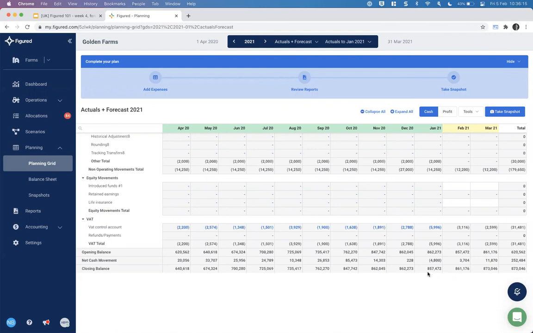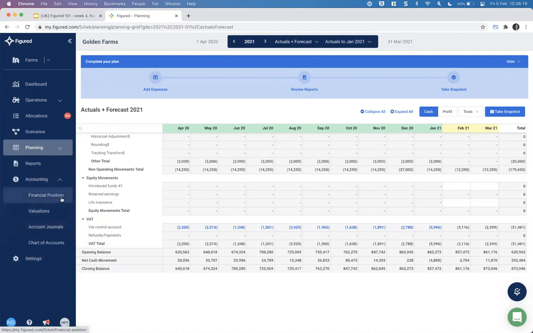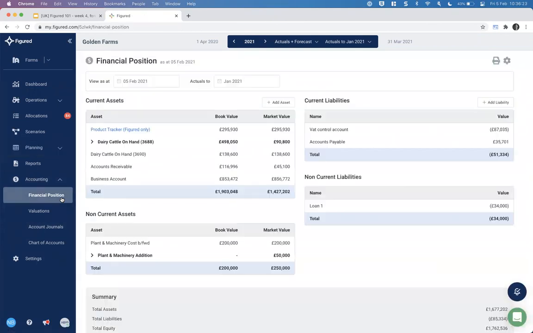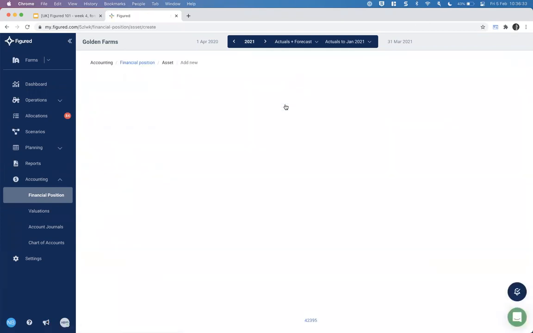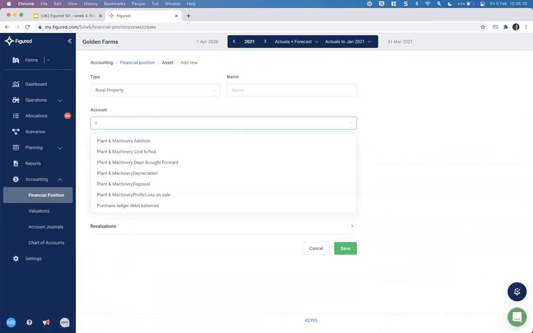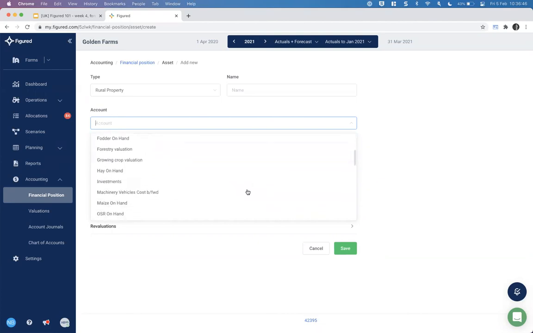So we looked at production, we've looked at cash flow. Finally, under the accounting tab is the financial position where you can enter in your balance sheet. That balance sheet allows you to enter in assets and add liabilities. And when you do that, you can choose to map it to an account. So if this is an existing one, say I've already got some land, I could enter that in and map it through to a land account. Or if I have an on-hand account, I can do that as well.